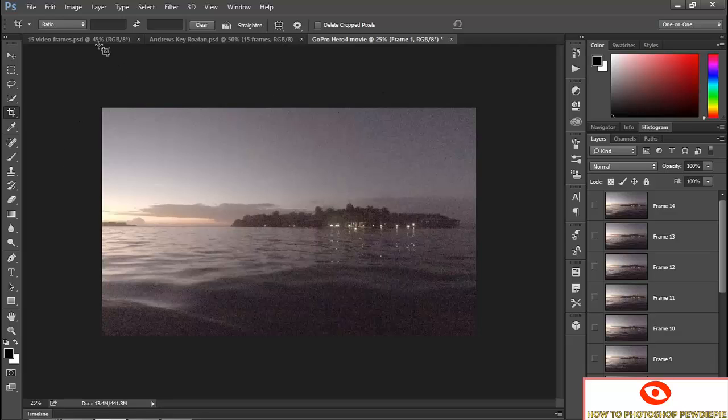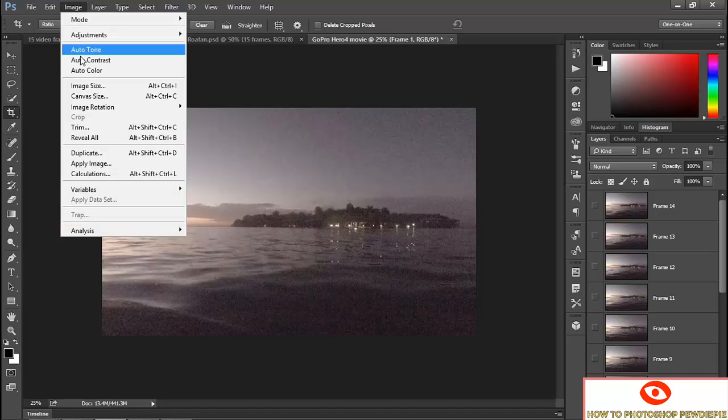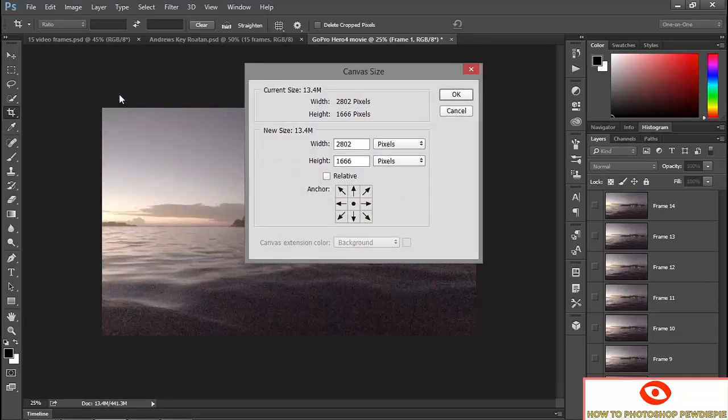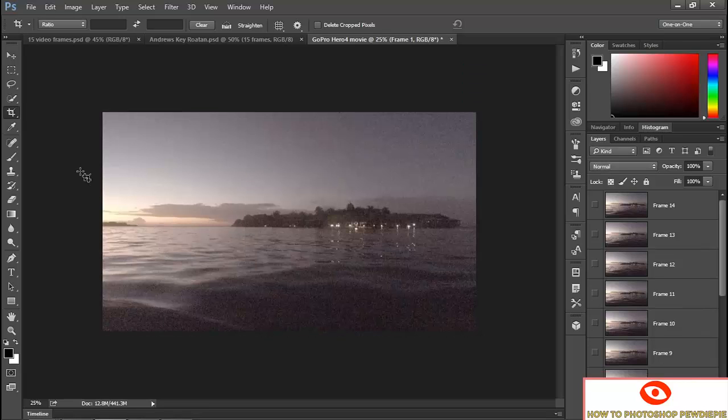All right, now what you want to do, just to make sure that we have the right canvas size, is to go up to the Image menu and choose the Canvas Size command. And then make sure that the relative checkbox is turned off and the width and height values are set to pixels, at which point you want to change the width value, again, only if you're working along with me, to 2,800 pixels. And then I'm going to take the height value down to 1,600 pixels and then go ahead and click OK.